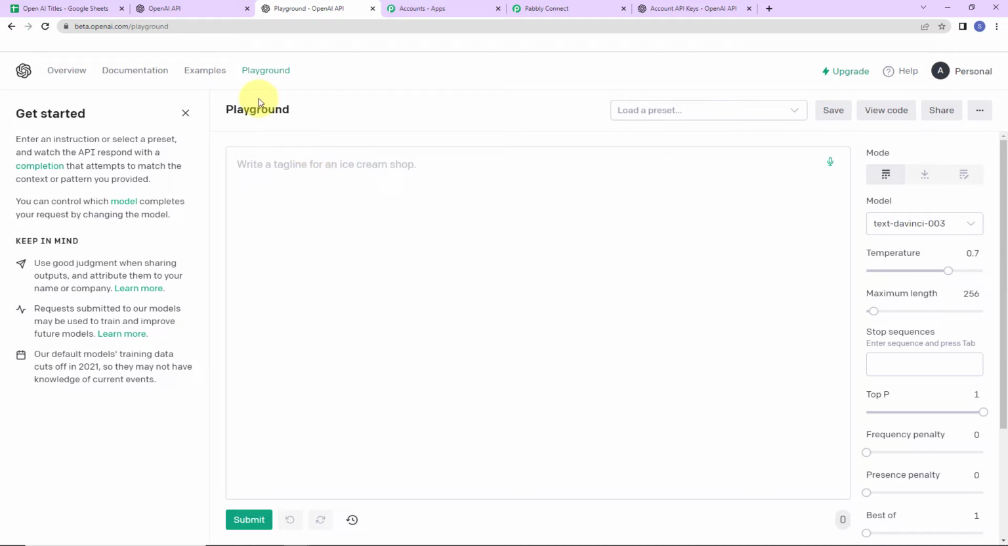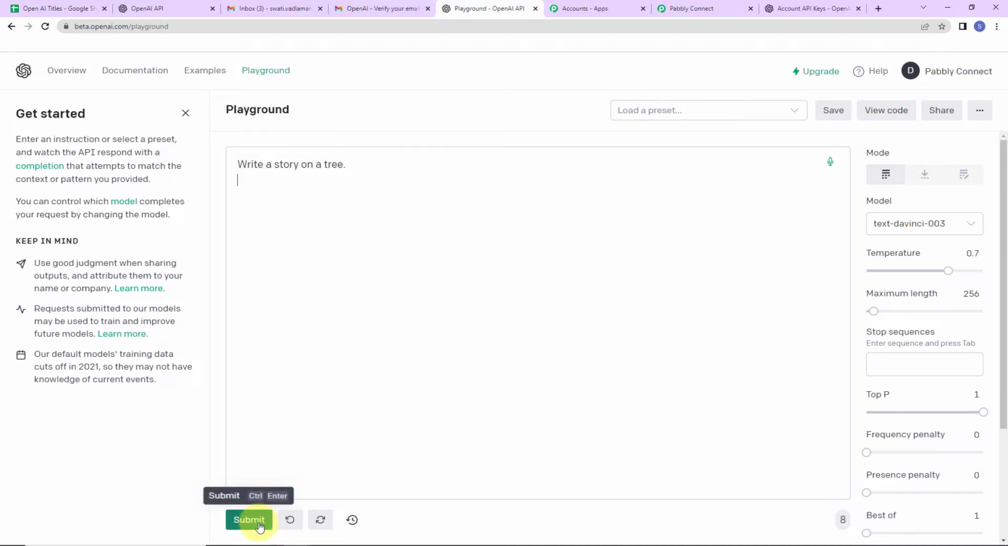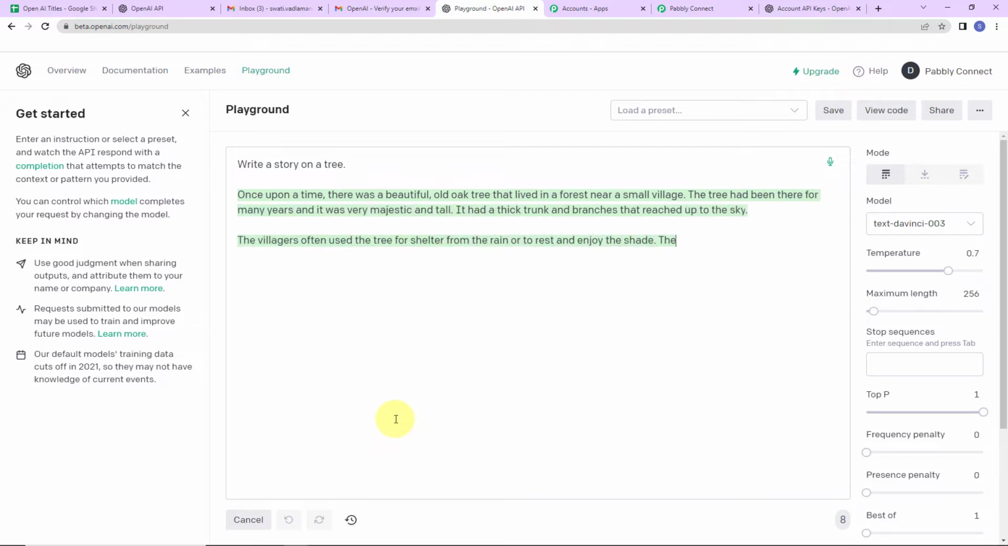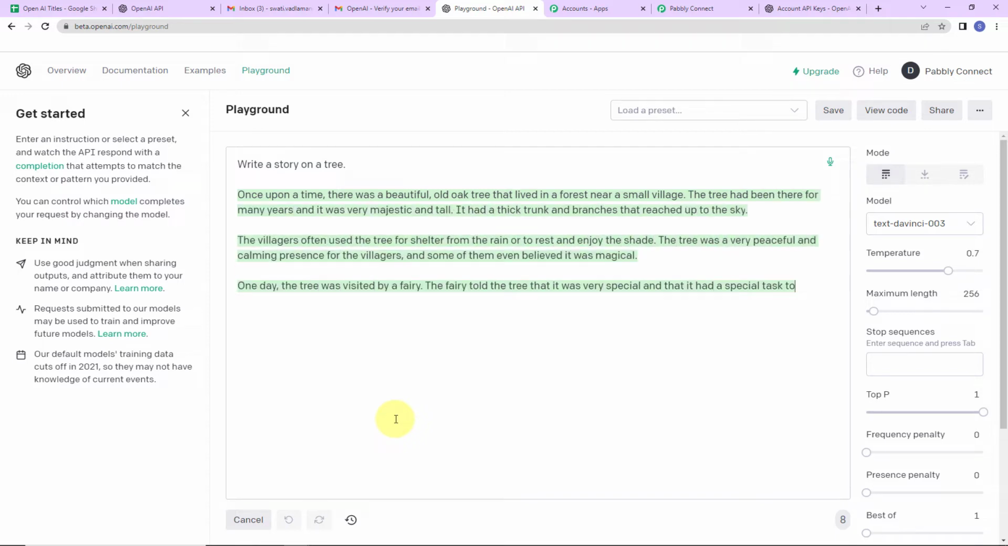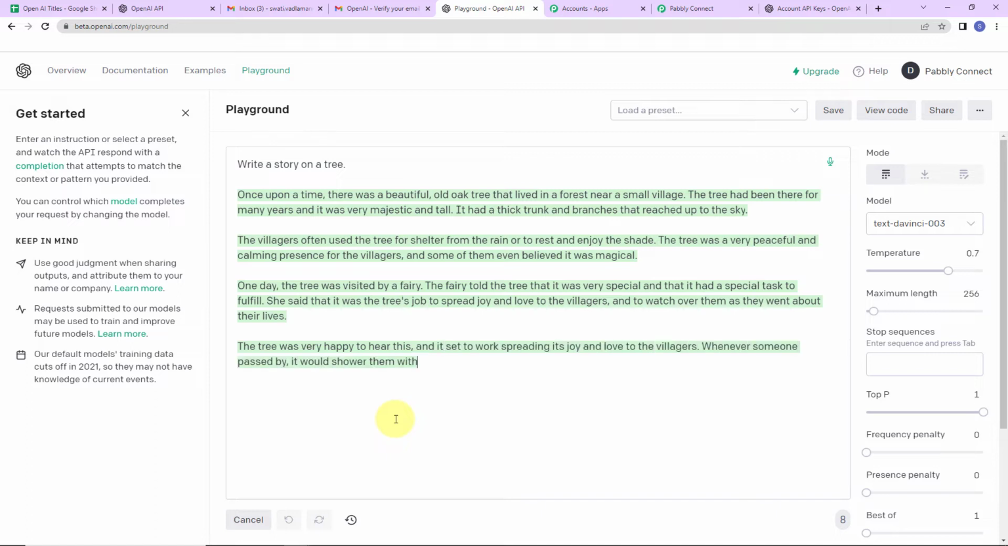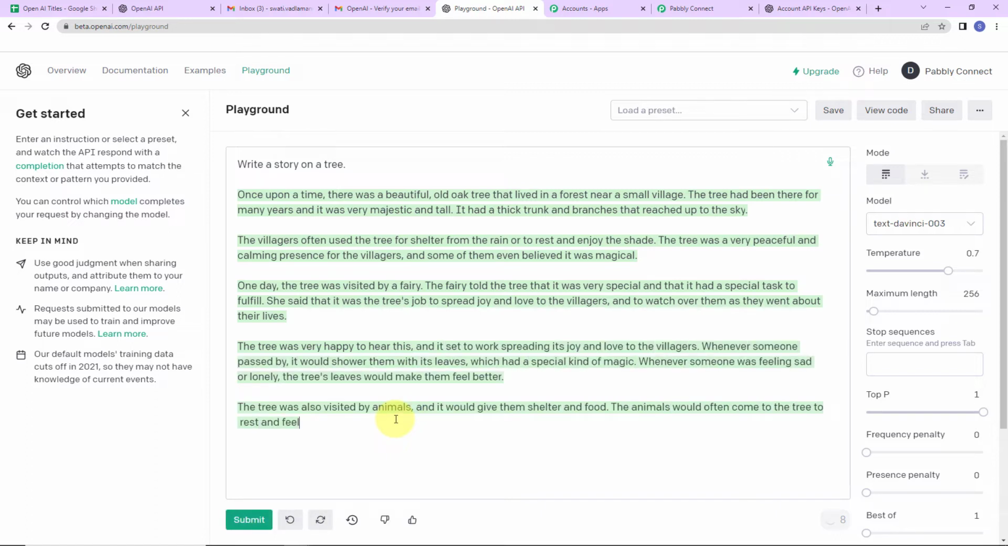Now as per the name, this is a very interesting space, and here I am going to show you how you can generate content which is as easy as eating a piece of cake. So let's say I'm going to write a story on a tree. As soon as I click on submit, here you would be able to see that it has automatically started generating the content. Now isn't that fantabulous? So this is definitely a boon for all the content writers out there.